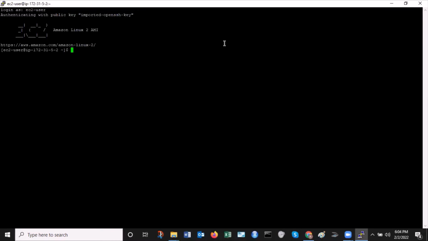I used PuTTY. I converted that PEM file to PPK file and used PuTTY because I'm using Windows. If you are using Mac, you can simply use the PEM file and do a direct connect using the terminal in Mac. So that is easier if you are using Mac, whereas here it's not very complex. You just need to download PuTTY, use PuTTYgen to convert, and then configure PuTTY using the PPK file and the IP address, and then you are connected.